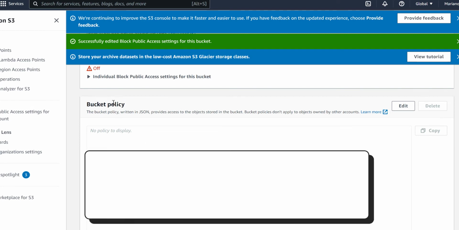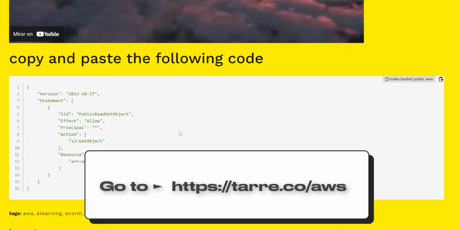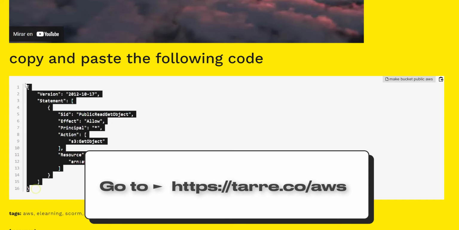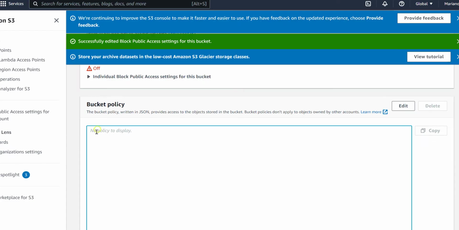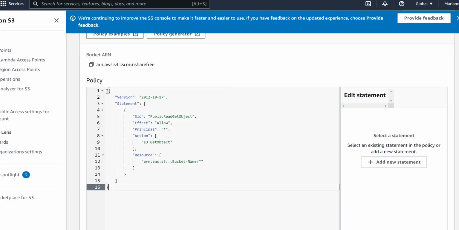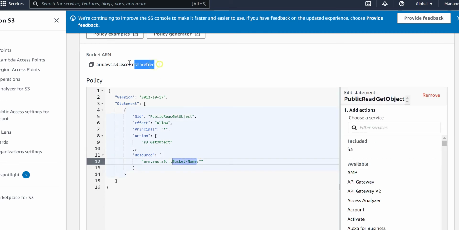Now go to the link provided in the description, that it's right here, and copy and paste this, or click here to copy the content. And we're going to paste this here. Make sure there are no empty spaces here. I will show you why if you get an error message. So now we need to replace where it says bucket name with the name that we chose for the bucket. So let's copy this and replace bucket name here.